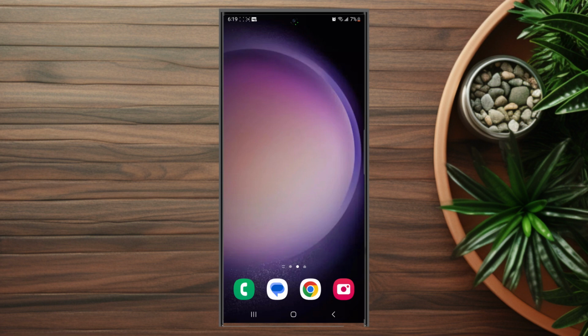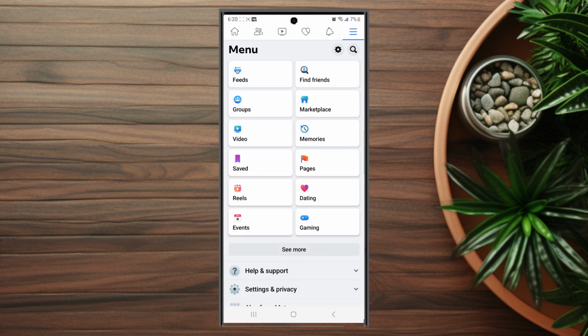So if you want to turn off autoplay for videos that you browse on Facebook, thankfully it's pretty easy to do so. The first thing you want to do is actually open up Facebook. Once you're in Facebook, you want to hit the three lines button at the top right of the screen. This will take you to the menu section of Facebook.